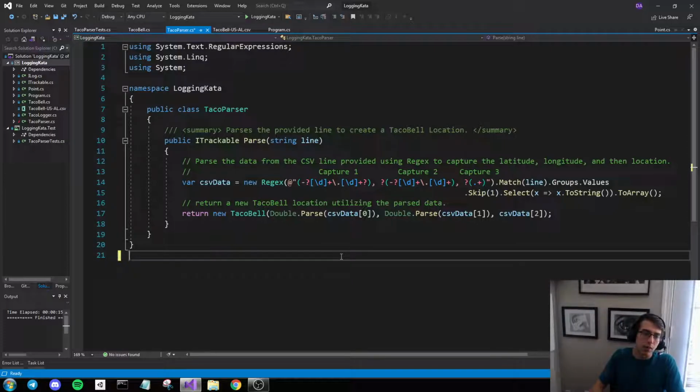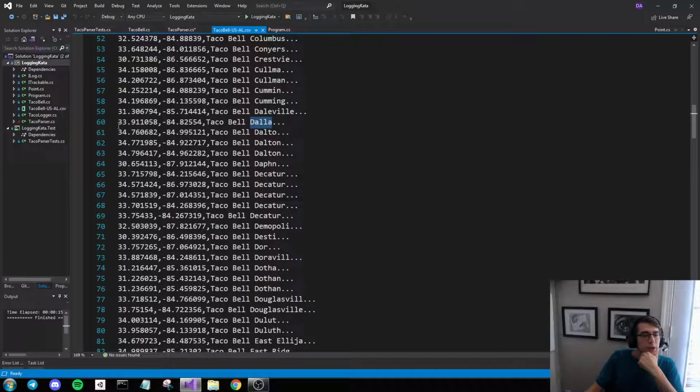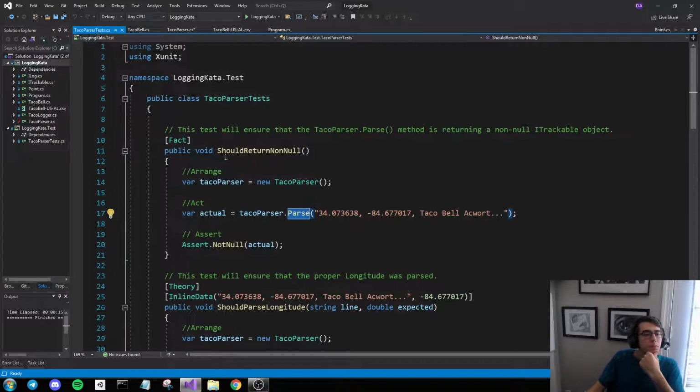So here we have my CSV data variable, and this is going to be a string array that I obtain by using regex. So I'm going to capture the latitude here, followed by the longitude, and then the location name. All right, so I am using this in order to obtain the data here. So my first value will be the latitude, and then the longitude, and then the name.